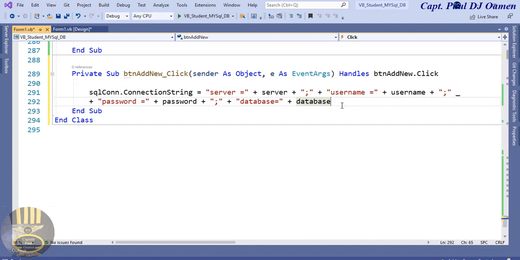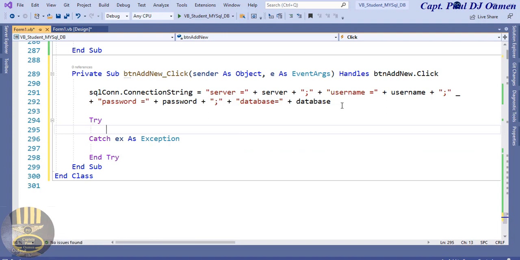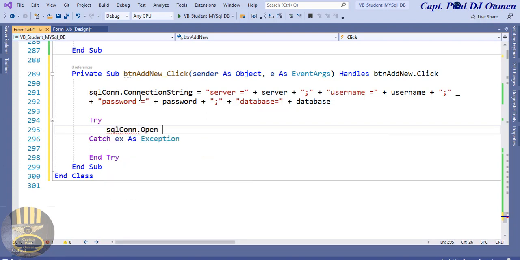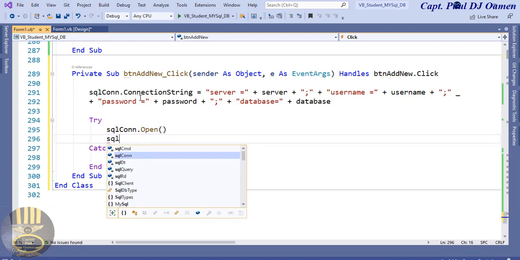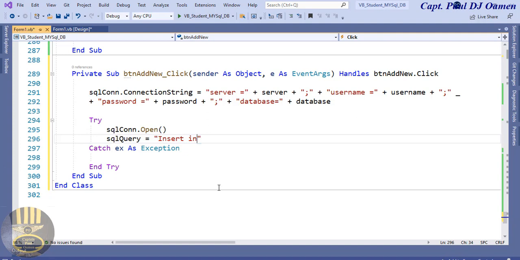Alright, so let's use try catch. Try, let's say SQL connect dot, I would like it to open, enter parenthesis there, and my SQL query, if you guys can still recall, all of these are right up there, equals, I would like it to insert into my database that I call SData, I believe that is the name of the database.